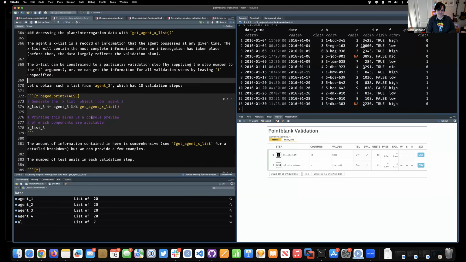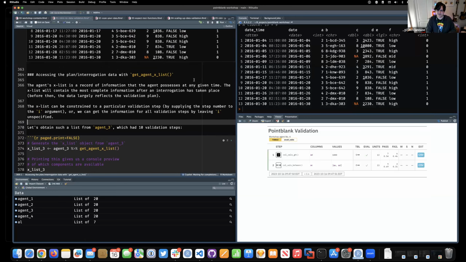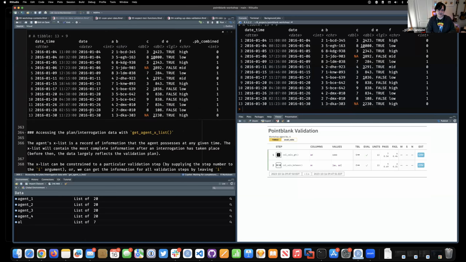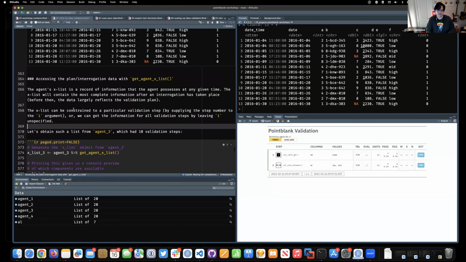So we're still taking the results of the validation, which is the agent. We run interrogate. So basically, when you have an agent that has an interrogation done, as we did before, we can run a whole bunch of functions to get data from it. Another one of those is called get agent xlist. Kind of a strange name, but I'll explain.